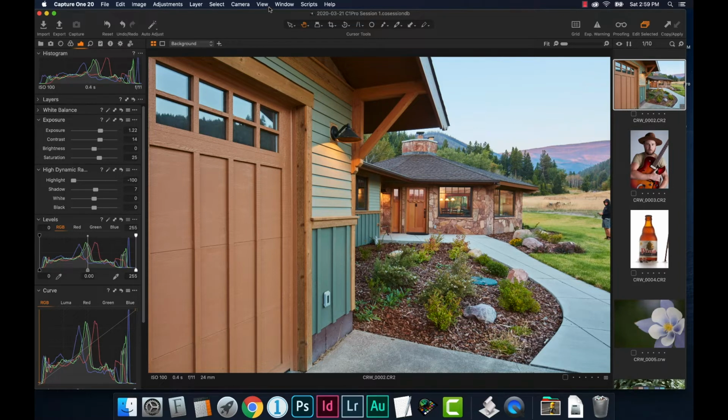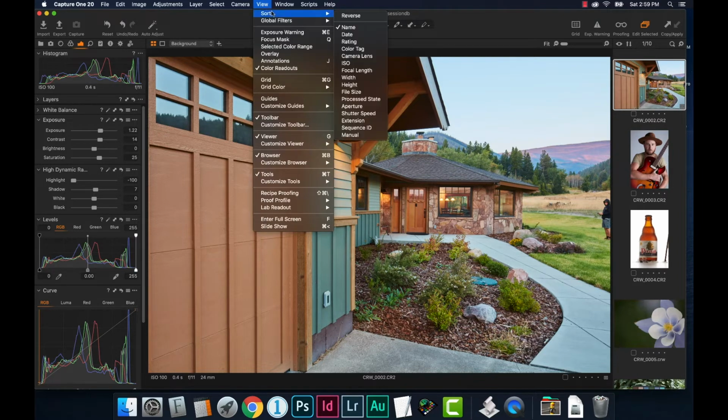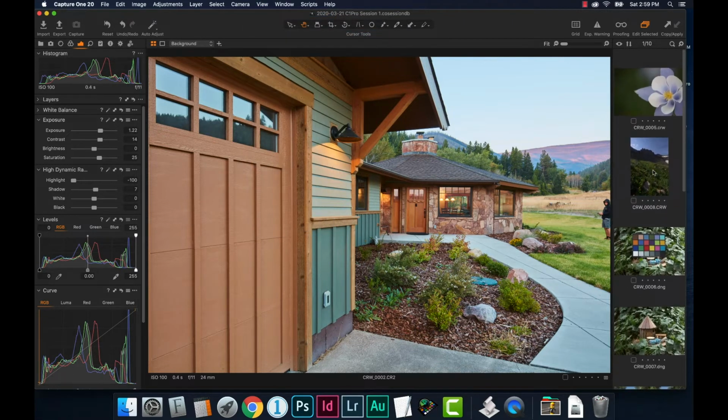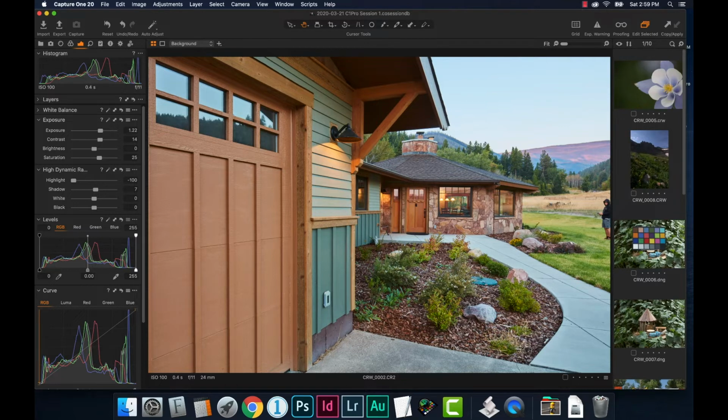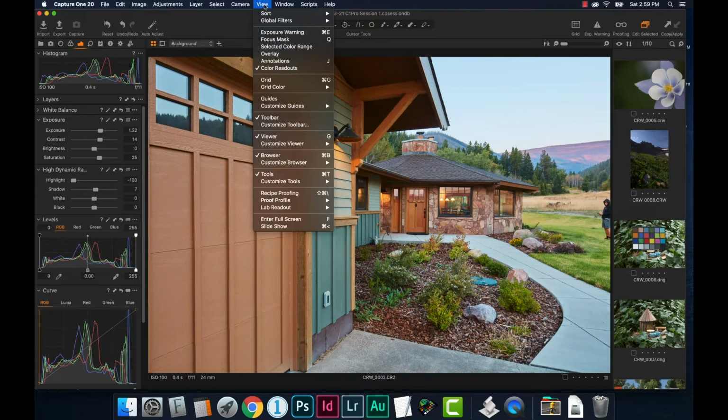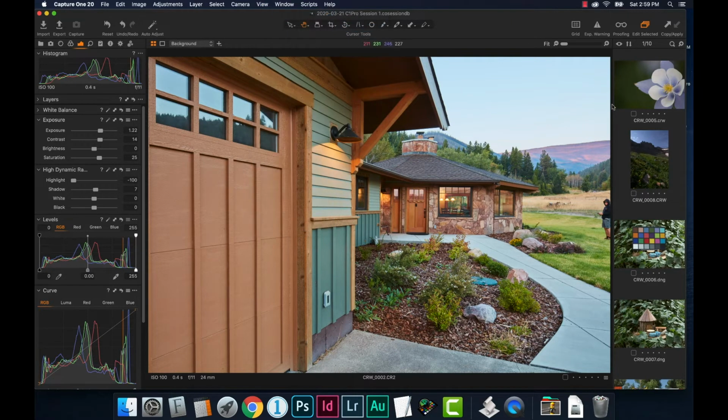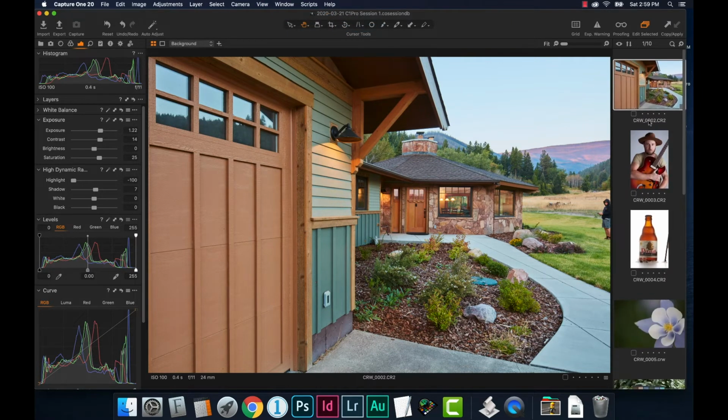So I can come up to my View menu, View, Sort, and maybe instead I want to sort them by the date that I shot them. So I can choose Date, and these are now in the order in which they were shot chronologically. I would probably want to change my names though and say, well, what are these? Maybe that's the best way to go. If it's an architecture shot, whatever it is, I want to name it, and then maybe this is a portrait.